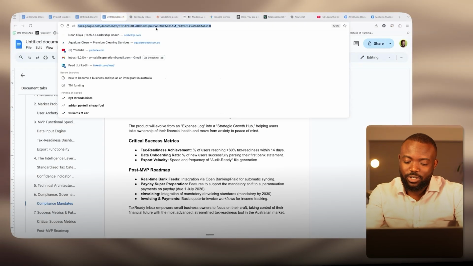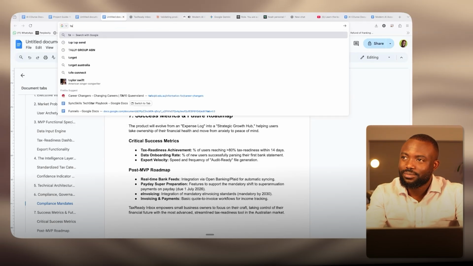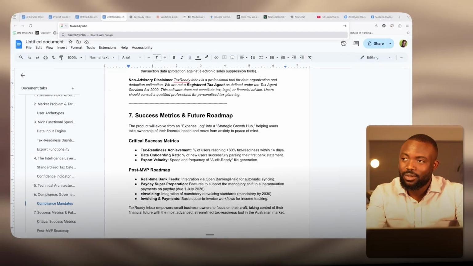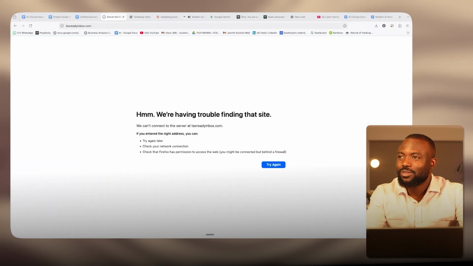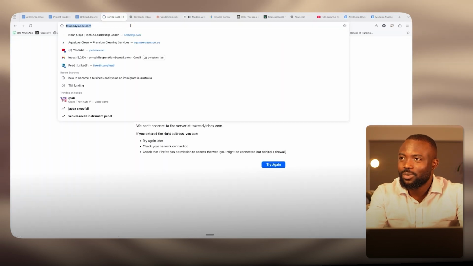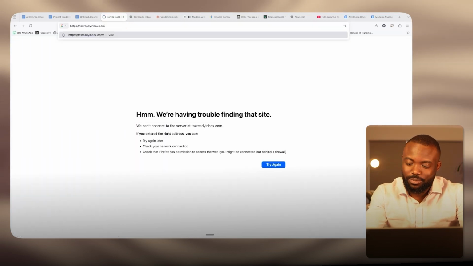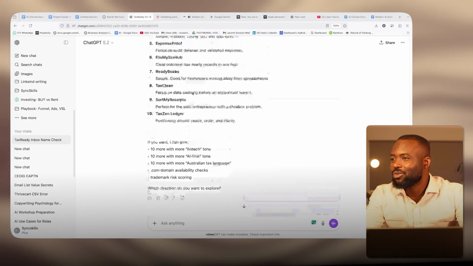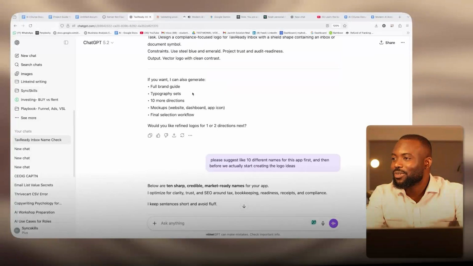Let me actually try it. Tax ready inbox. Let me try .com first. Okay, great. That's looking good. .com.au. Awesome. So it looks like we're going to have no issues. We're going to go with tax ready inbox.